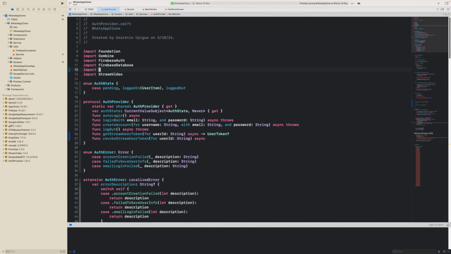So I'm going to say import Firebase. Why is there no Cloud Functions? I'm pretty sure we installed this module. Or is it called Firebase Functions? Oh yeah, it's called Firebase Functions.